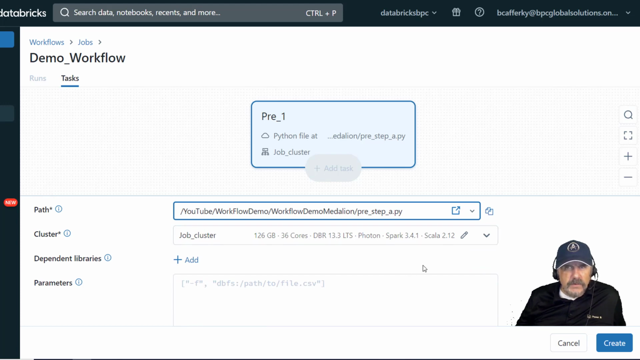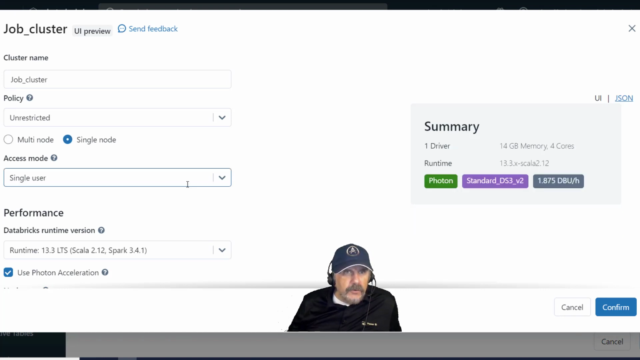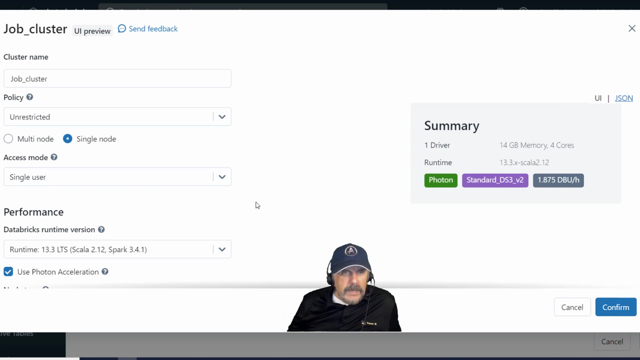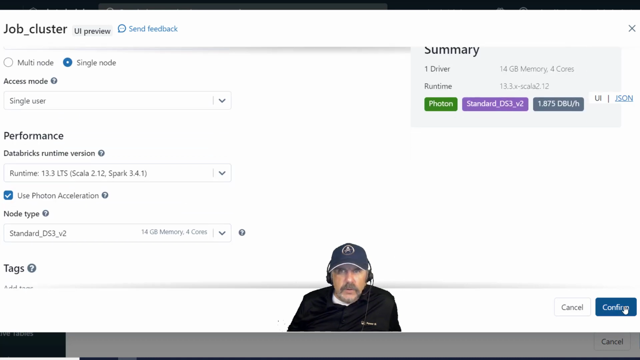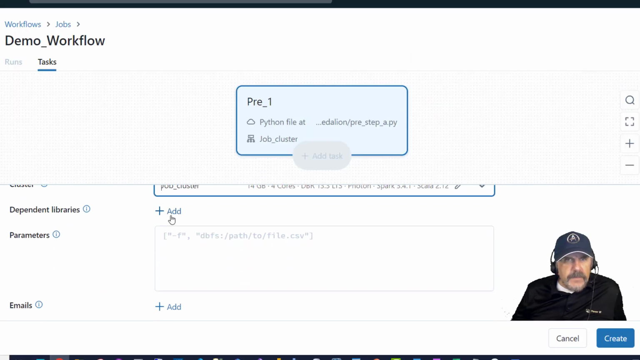I'm going to let it use the default, but I can go in and make any changes I want to my cluster. In fact, I will be lazy. I'll cheat and I'll use a single node. It says use Photon acceleration. If you have something that isn't compatible with that, then you may have trouble with Photon, but it seems to be okay there. I can add libraries.